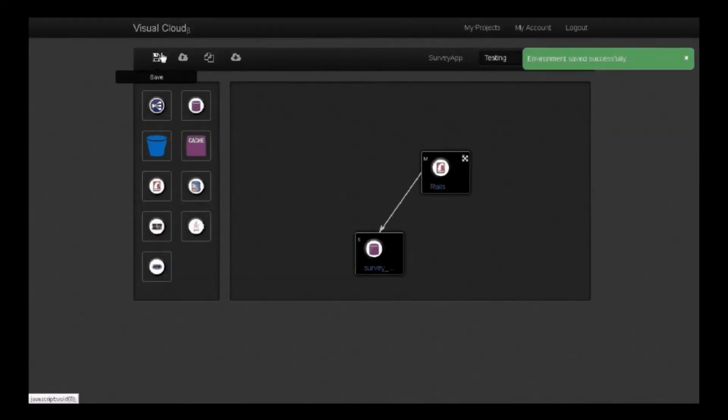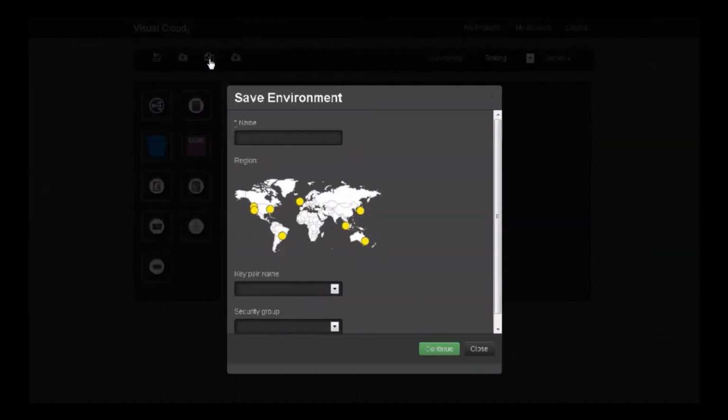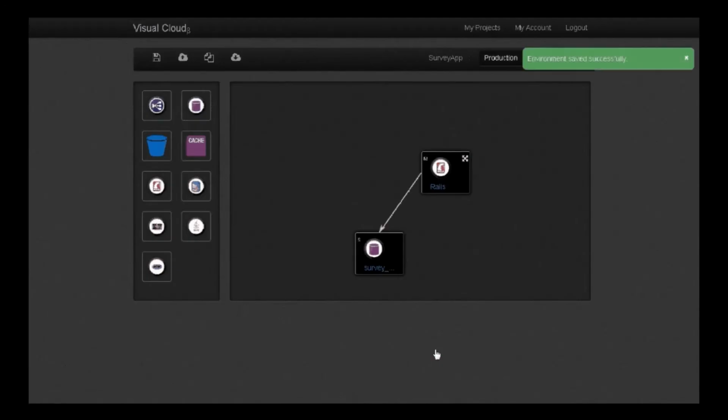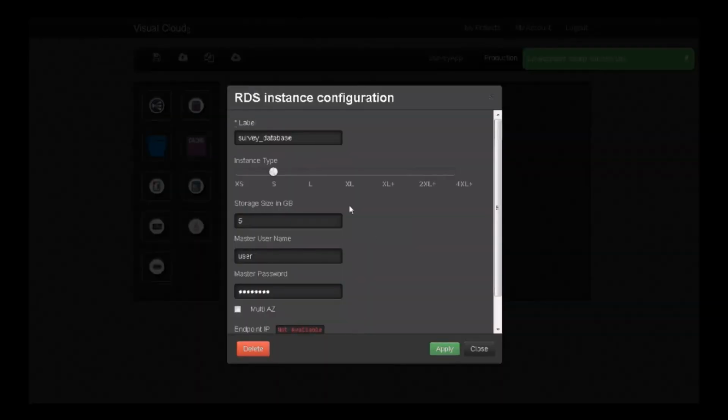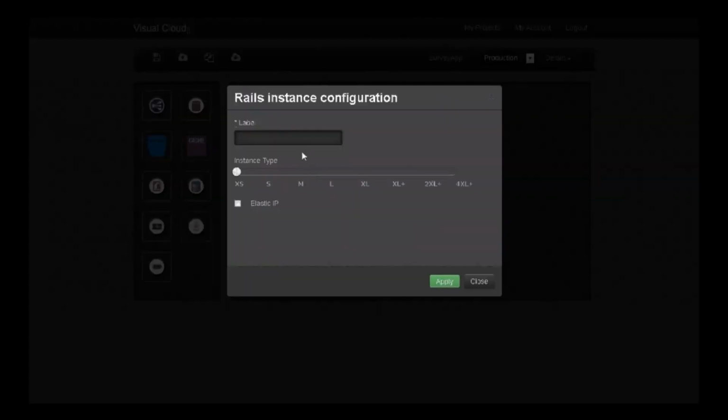I want a production environment too, along with the existing testing environment. I will click on Replicate and fill in the details for the new environment. Now we can see that the production environment is an exact replica of the testing environment. Since my production environment has to serve more requests, I will modify the existing RDS instance type to large and add another medium-sized Rails instance to the environment.